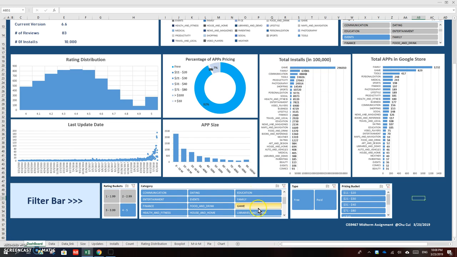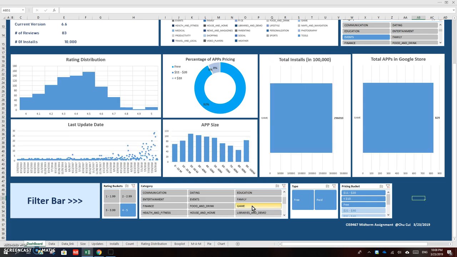Let's click the games in category. We can see the charts of rating distribution, size distribution, total installs, and total apps all change after we click games. See the chart of app size. In games, there are more large size apps than other categories. From chart total installs, we can know how many games are installed. Total 296,000 games are installed, with ratings greater than 4.0.